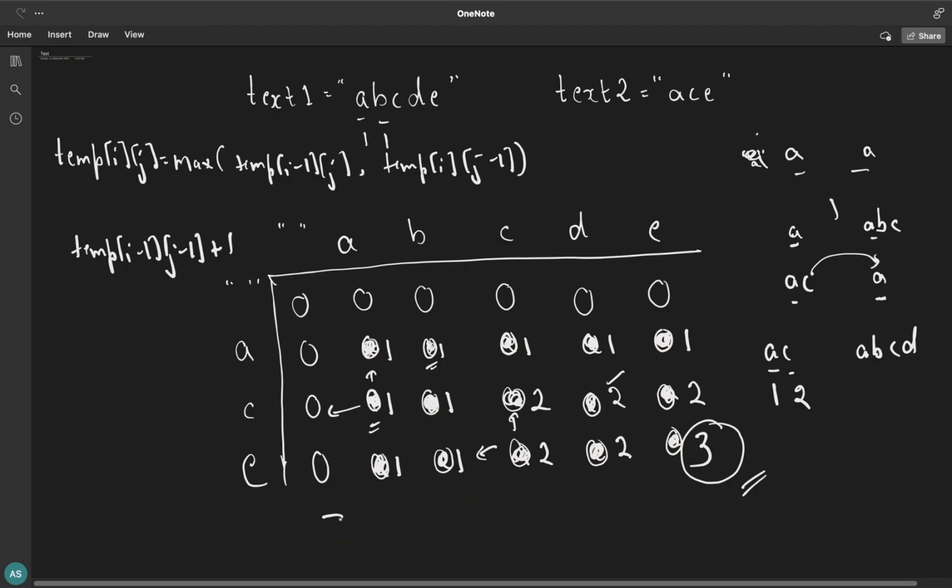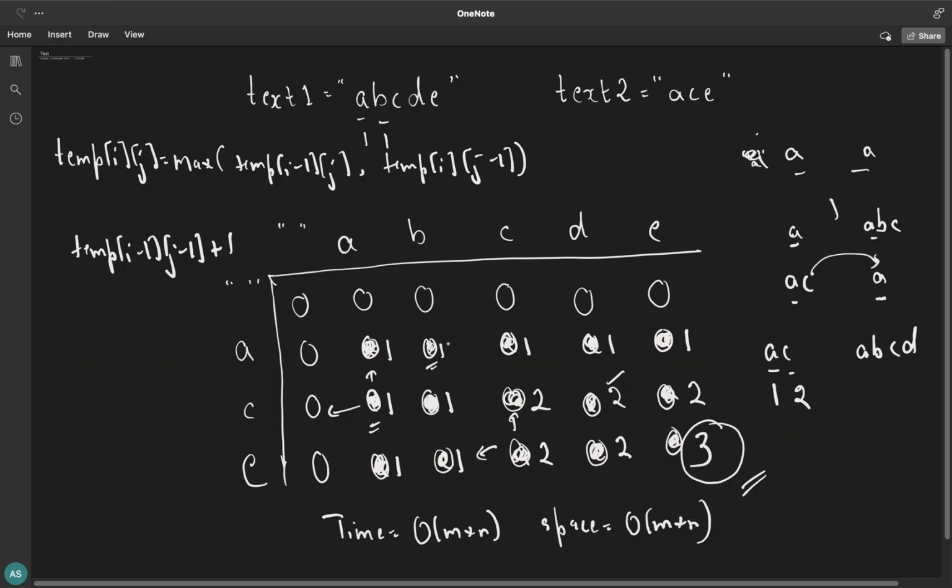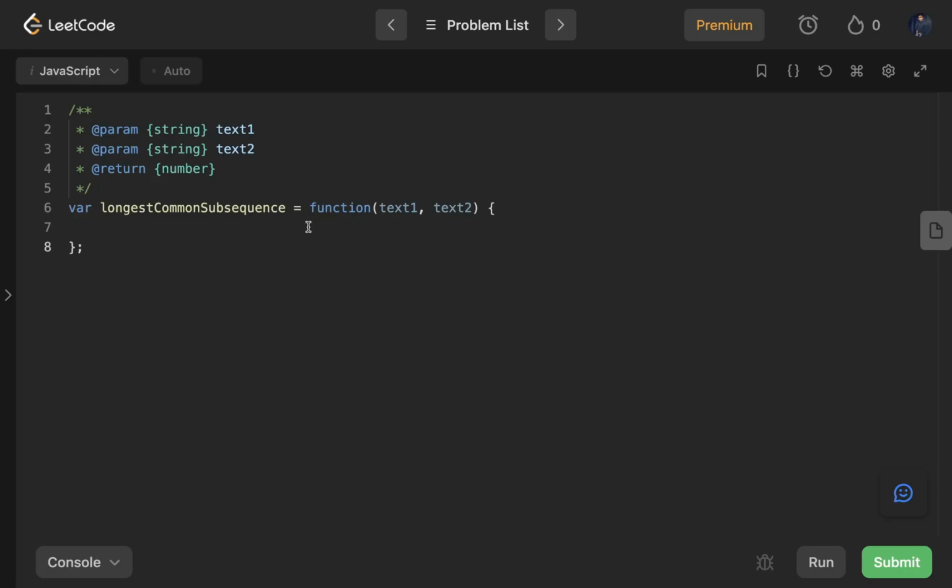So the time complexity for this one will be O of m into n, and the space complexity will also be O of m into n since we are creating this 2D grid. So this is the drawing explanation. Let's see how we can do it in code. So first let's declare our DP array.